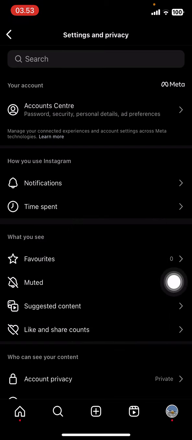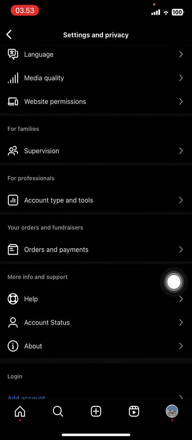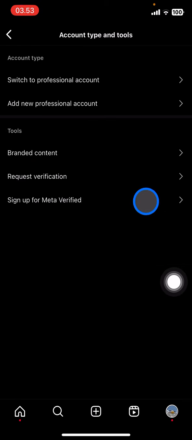Now you just need to scroll all the way down until you get to "For professionals" with account type and tools. Just tap it. Make sure that your account is not in professional. Make sure that your account is in a personal mode or type.